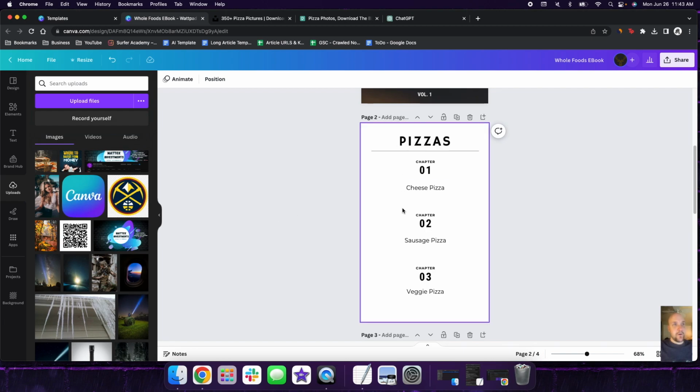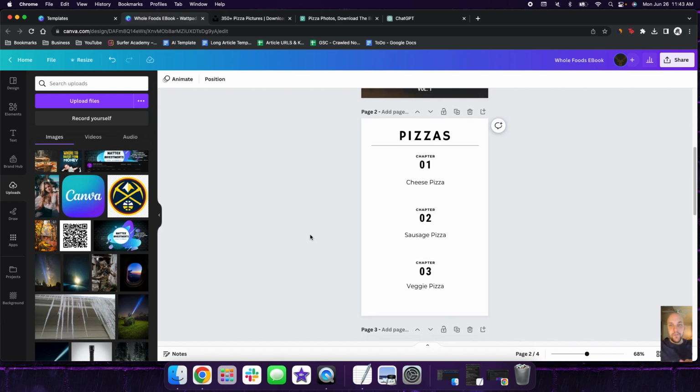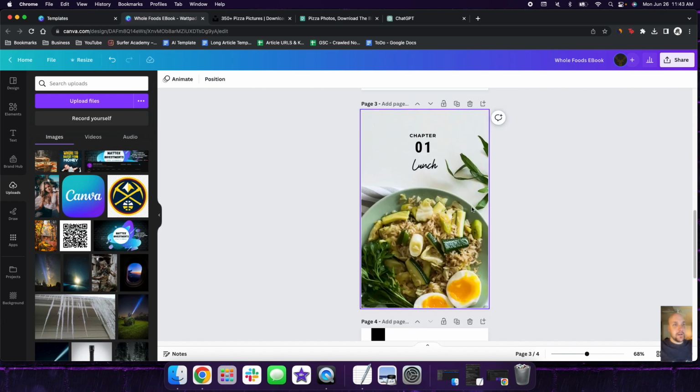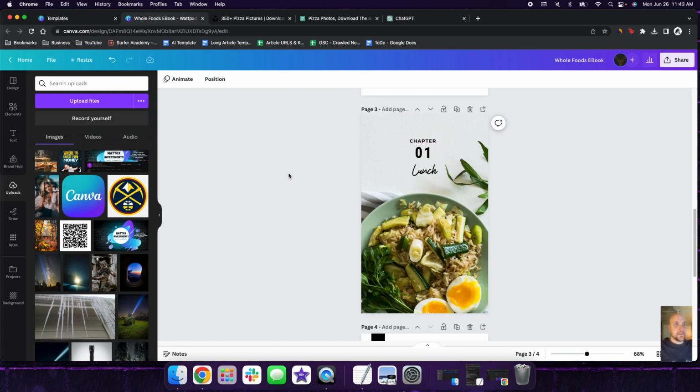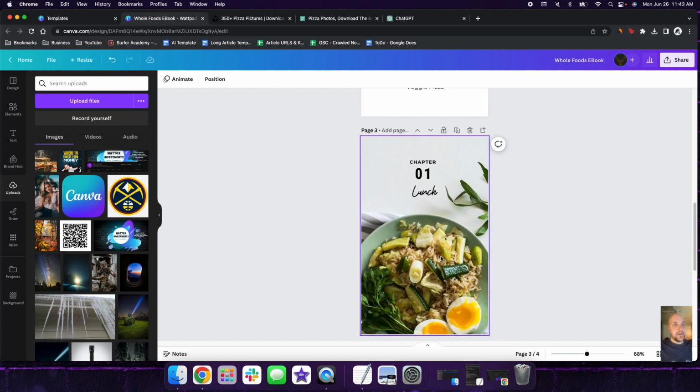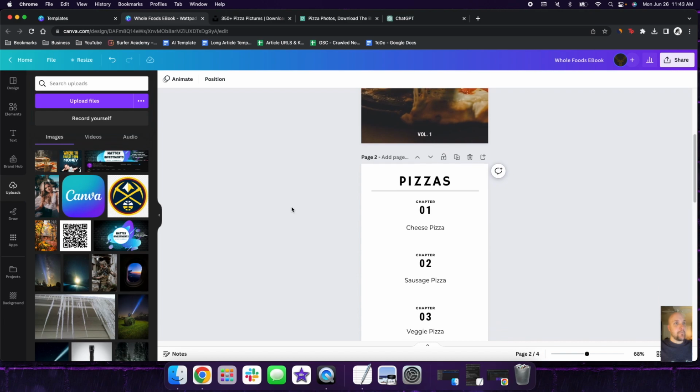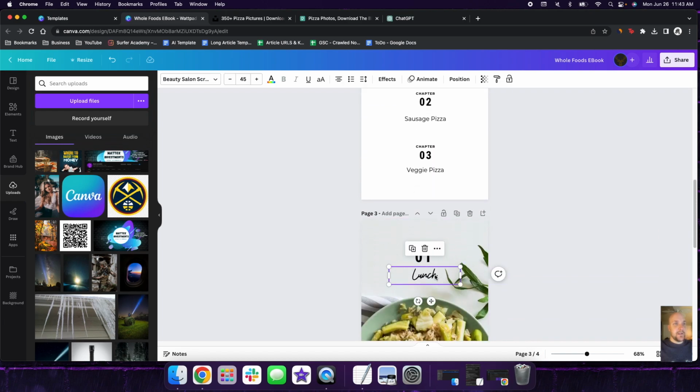So if we scroll down, we're on page 2. If you're flipping a book, you're going to flip page 1, page 2. So now let's get on to page 3. So page 3 is basically the first chapter. So we want a nice image right here. If we're following this template, we want a nice image that really makes the reader salivate and want to have that pizza badly. So chapter 1, we called it cheese pizza. So we're going to do chapter 1, and we're going to do cheese pizza.